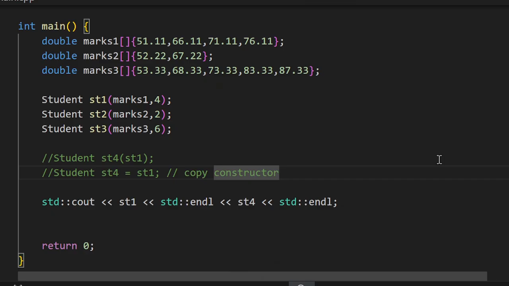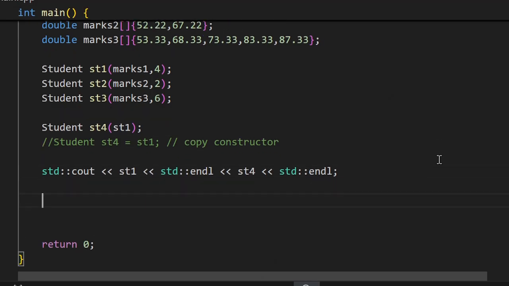A move constructor would be invoked here. For example, this is a copy constructor invoked and st4 is created. If I don't want to have a copy of the dynamic memory st1 has, and I actually want a new object to take ownership of that dynamic memory or resource that belongs to the st1 object, in that case I want to invoke the move constructor, because I want to move the resource from one object to another object.